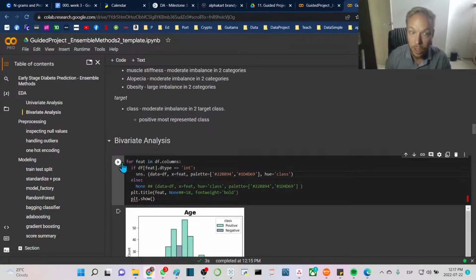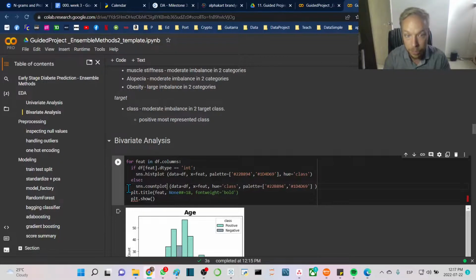So we're going to go sns in the place here. We're doing the same thing, for feature in df.columns, so it's going to be a list of the column names. We're going to check the data type. If it's an integer, we'll do one type of plot, a hist plot. And if it's else, which is everything else, which is only objects in this case, we're going to do sns.countplot. So literally the same thing we did above.